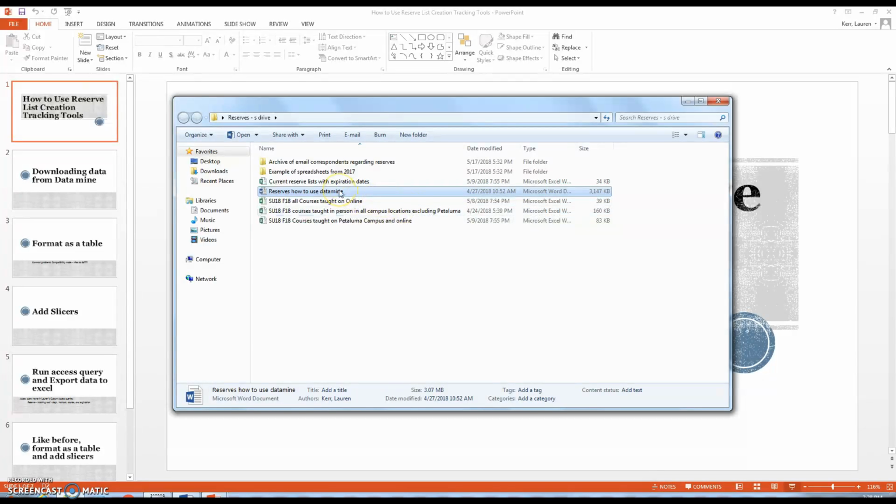I also have this How to Use Datamine website. So this is where we're going to start. This video will be a two-parter. We are going to start by downloading data from the Datamine website, and then after that, I'll teach you how to structure and manipulate the data.